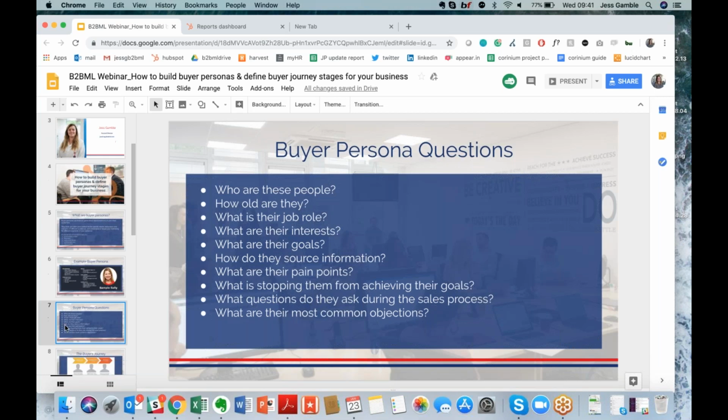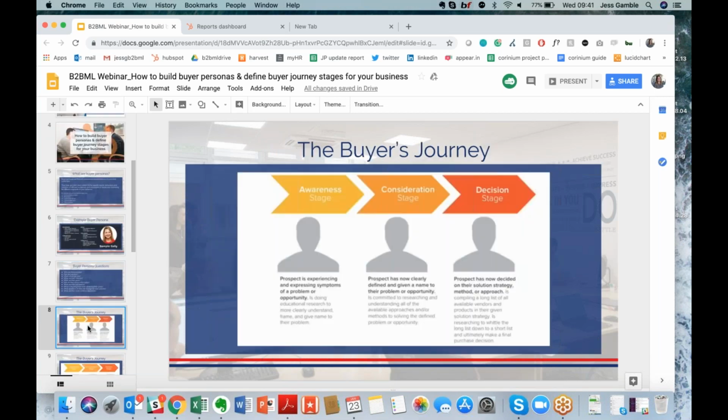Yeah. I mean, it's important to know what your persona is doing in each stage. So during the awareness stage, your persona knows that they have a problem. They might not know what that problem is yet, but they know that it's there, and they're probably doing some educational research to find out a bit more about it. During the consideration stage, they now definitely know what their problem is. They've given a name to their problem. And now they're considering all the different ways that they can try and solve this problem. In the decision stage, they've decided on the way that they're going to solve their problem, and now they just need to choose a vendor.